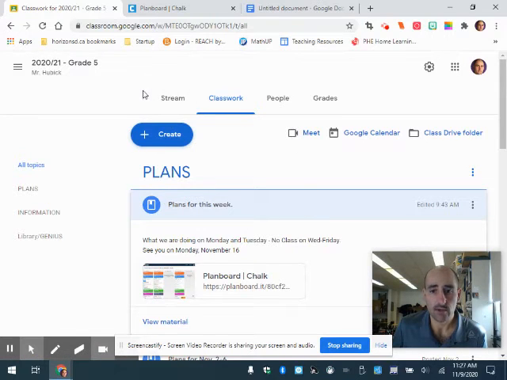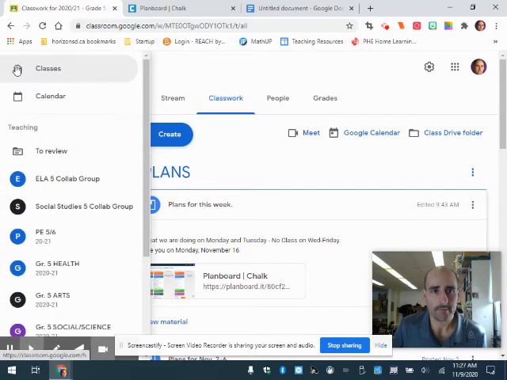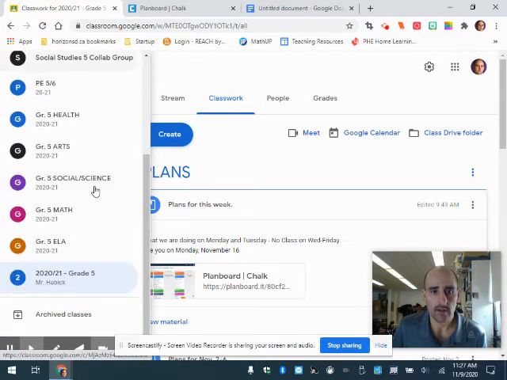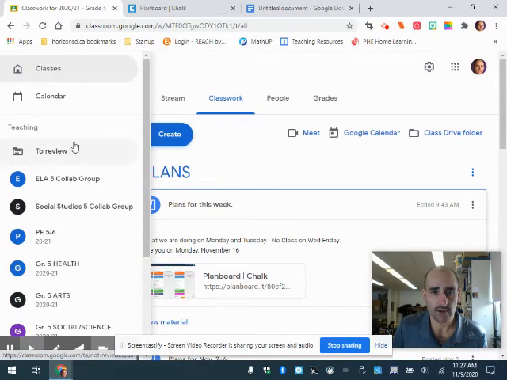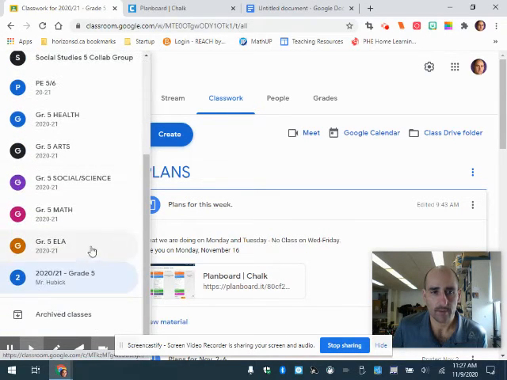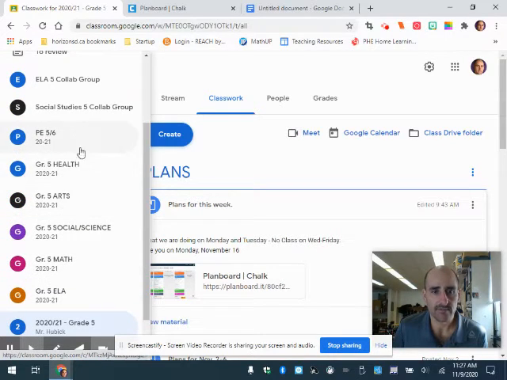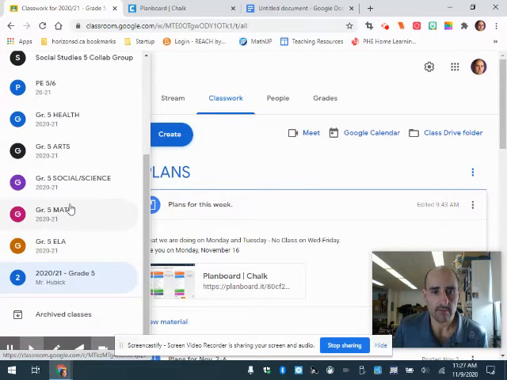So switching between classes, you're going to click on the little bars up here in the top left, and all the classes that the grade 5s are in will show up. Okay, I have a classroom for each class. Social and science is sharing one. There's phys ed, health, arts, ELA, math, all have their own classes.